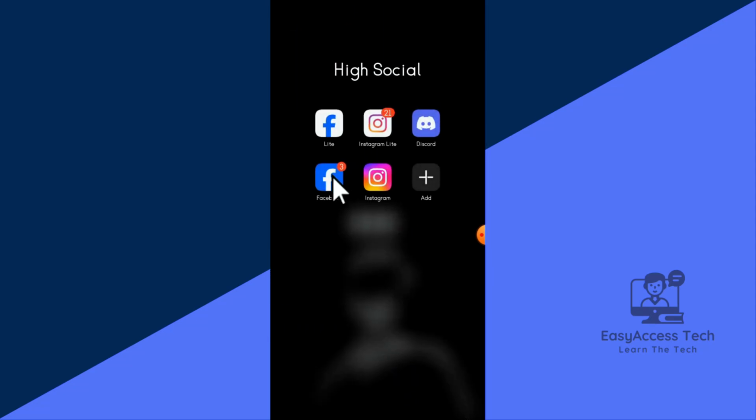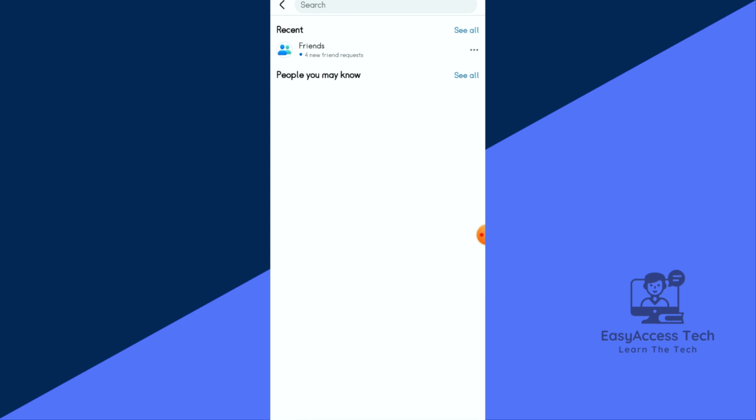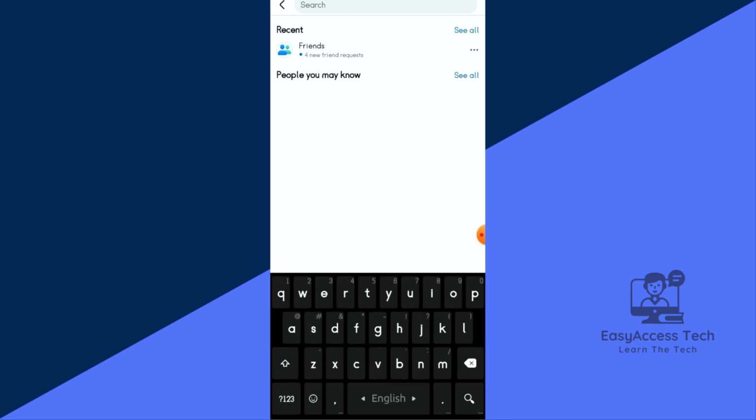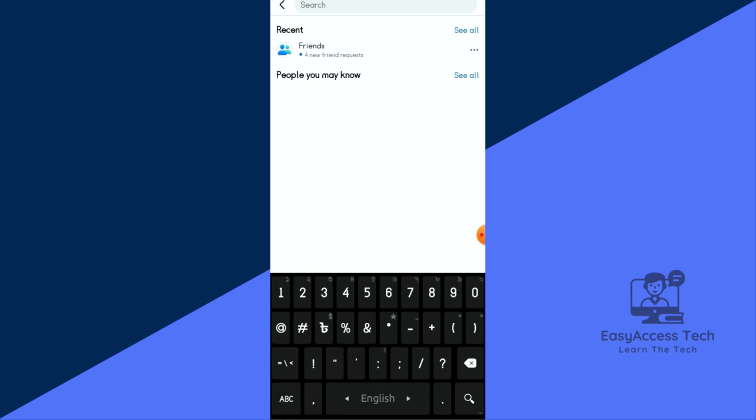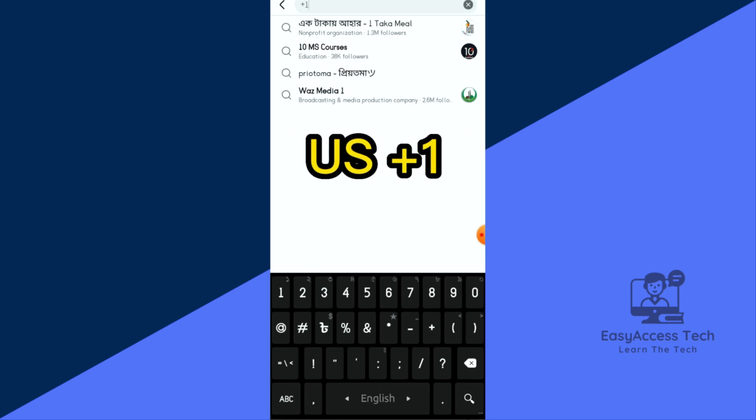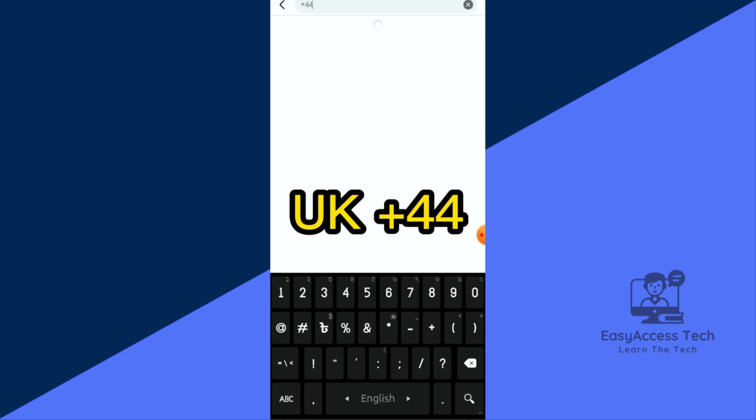First, open your Facebook app or go to facebook.com on your browser and sign in with your account. Now on the Facebook homepage, in the search bar at the top, type in the phone number you want to search for. Make sure to include the country code if you are searching internationally, like +1 for the United States or +44 for the UK.